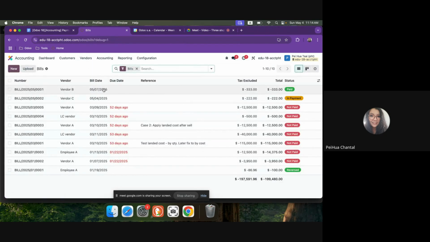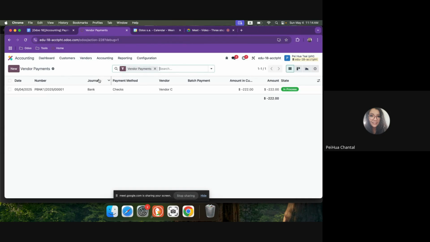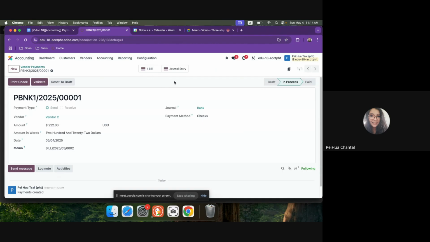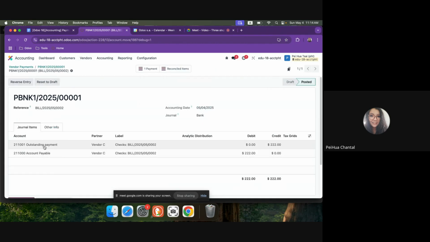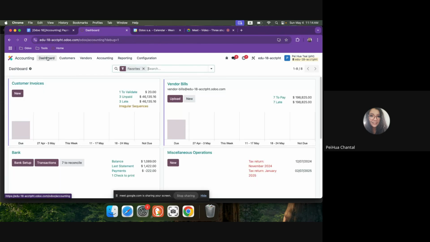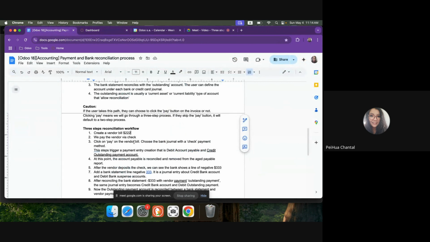Now let's go back to the vendor bill. Once you have that payment entry, you can simply go to vendor payments. In this payment, you see a PBNK representing a payment. Normally, a journal entry will show an outstanding payment account associated with it. Now, you do not need to reconcile the account payable because this payment entry reconciles with your bill. But what about our 3rd step?